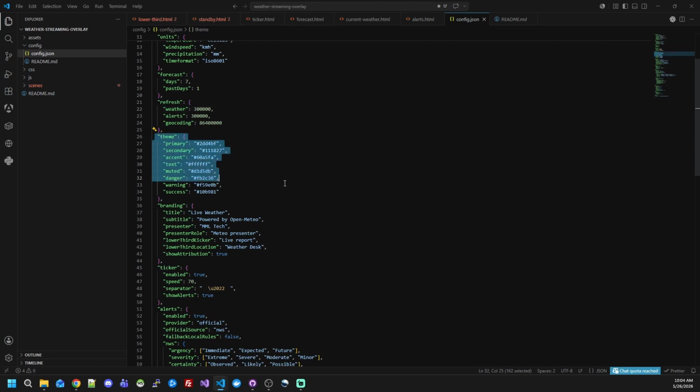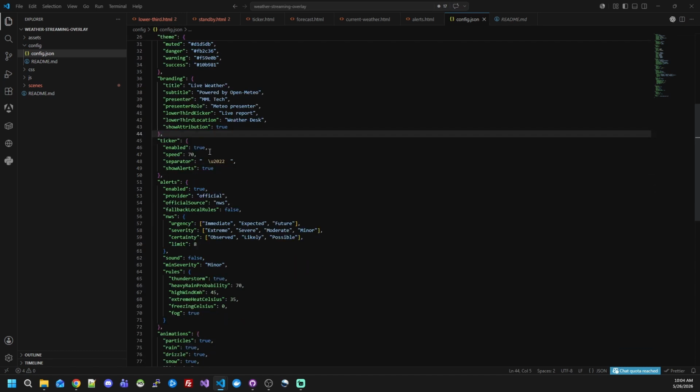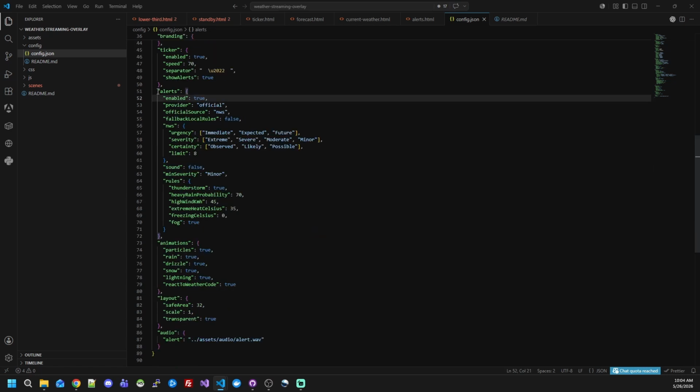You can play with the theme, change the colors, and of course, since you bought this, you are allowed to put your own branding here. The license only disallows you to resell this overlay. You can disable the ticker, change the speed, change the separator, and of course, show the alerts or not. For the alerts, you can find all this information in the NWS if you want to make any changes on that overlay. However, this is perfect for any kind of weather live streaming, so it's not really worth updating it.